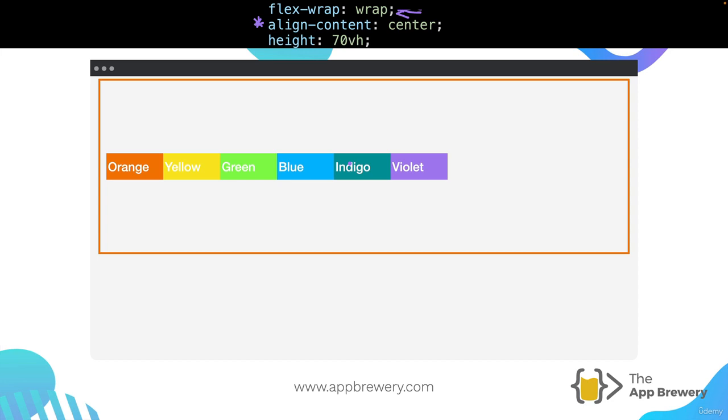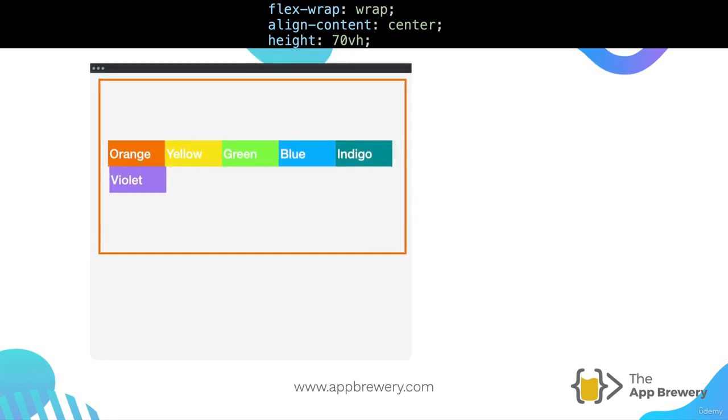If we applied align content to center and we made our flexbox wrap, then when the width of our window reduces, everything will bunch up together. If they need a second line, they'll go onto the second line, and then it's going to look at this align content value to see how it should be spaced on the screen.